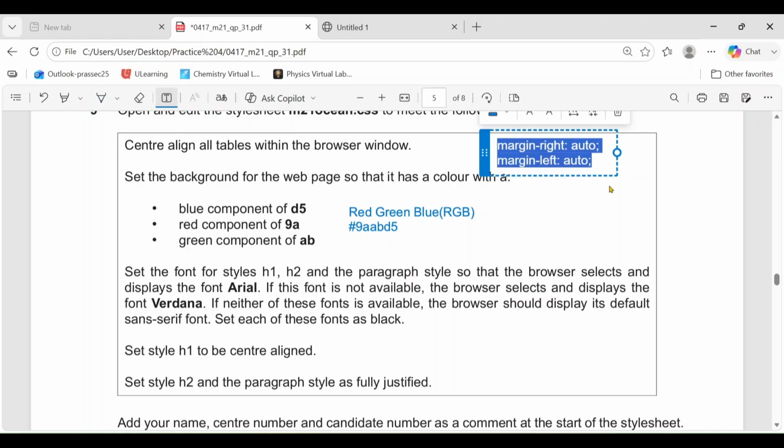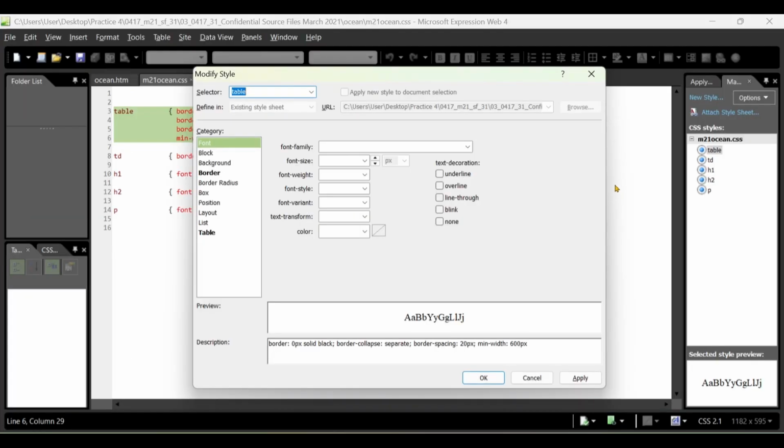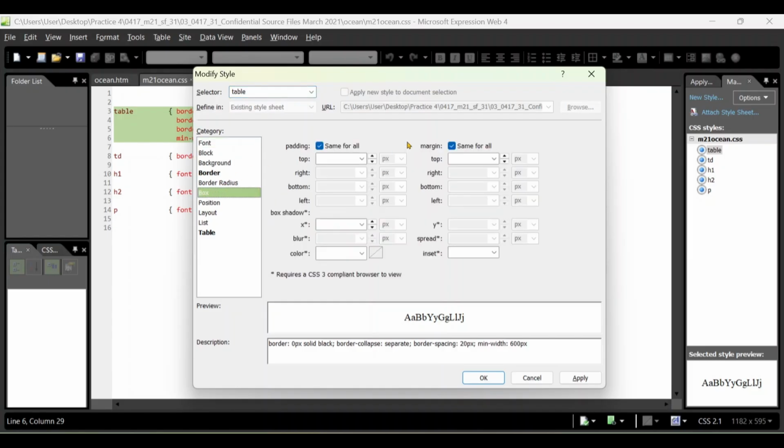So how do we get to margin right and margin left? For that, we have to head to box within the category. Make sure your selector at the top here is table, because that's the one we modified, and select box. We have padding and then we have margin, the one that we're looking for. We have same for all, meaning that if we write anything here, it will apply to each and every one of these margins. But we don't want that. We want the right margin and the left margin only. So remove the check that we have here, and you can type it in, or you can just select auto from the drop down list right there.